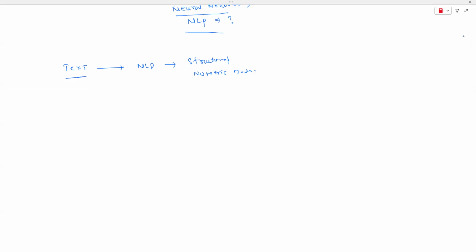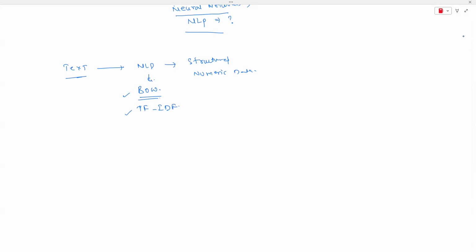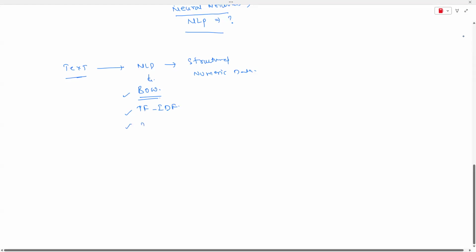Here we are going to learn various NLP techniques. A little bit old ones are what we call bag of words and TF-IDF, which you can check on the internet, meaning term frequency and inverse document frequency. After that, we used to use n-gram representations. Nowadays, all these are outdated, guys.